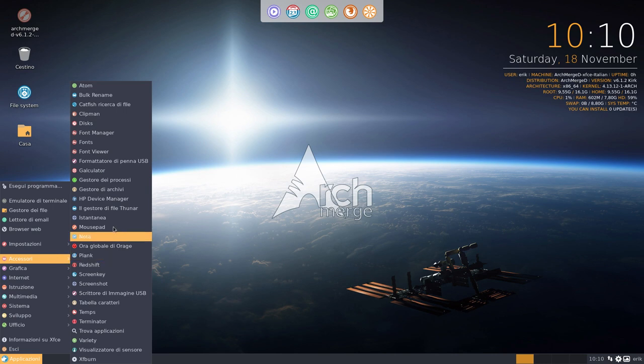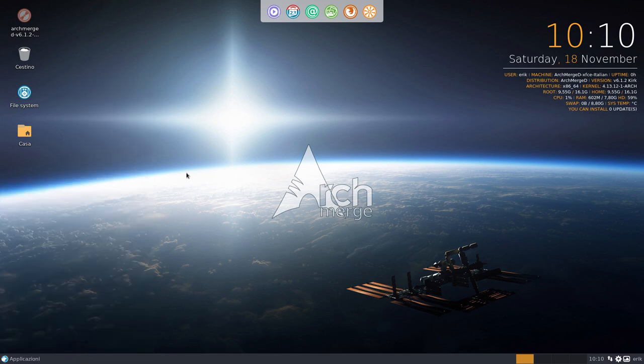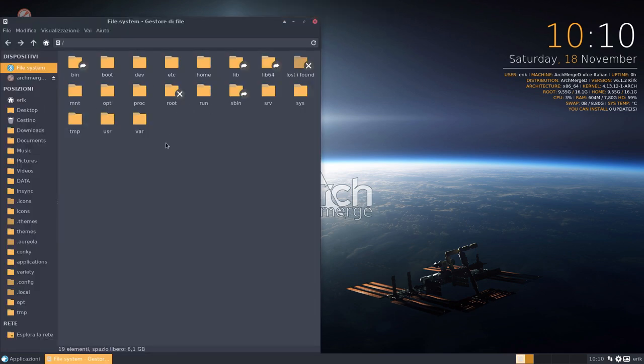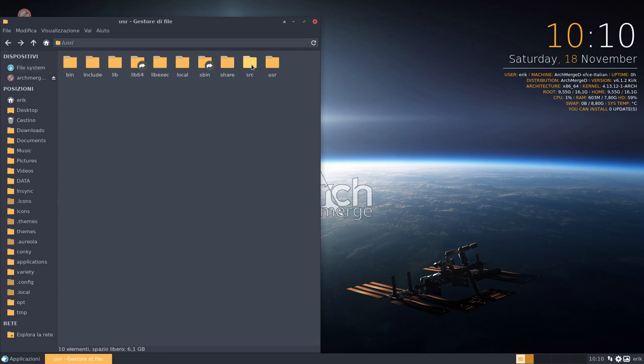Now, some of these things, this is definitely Italian, but mousepad is not. So some of these things still have English names. Why is that? It's maybe something interesting to include. And on ArchMerge, we have a lot of tutorials. That's the main goal of ArchMerge, to teach.